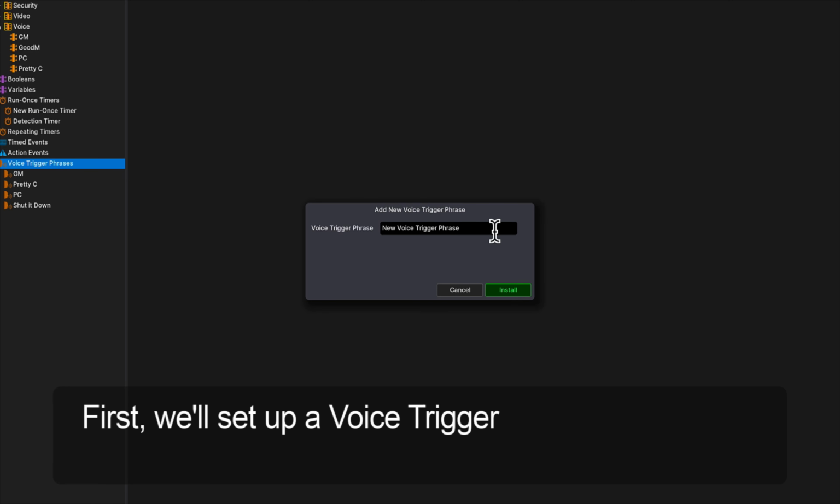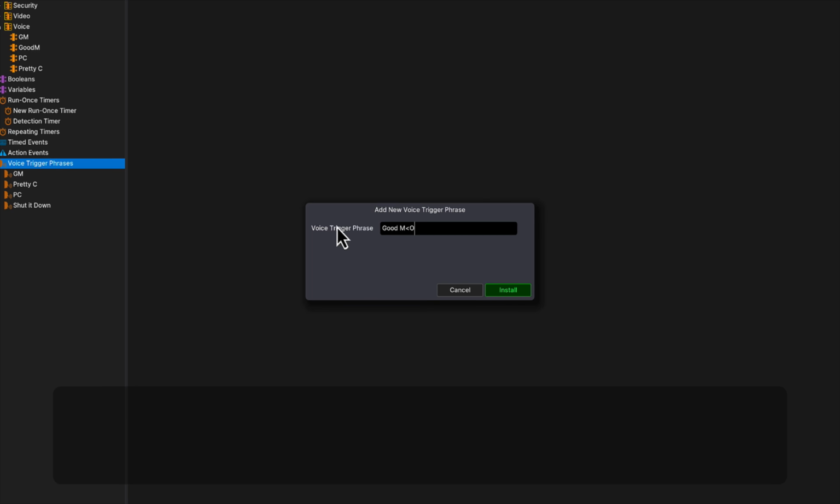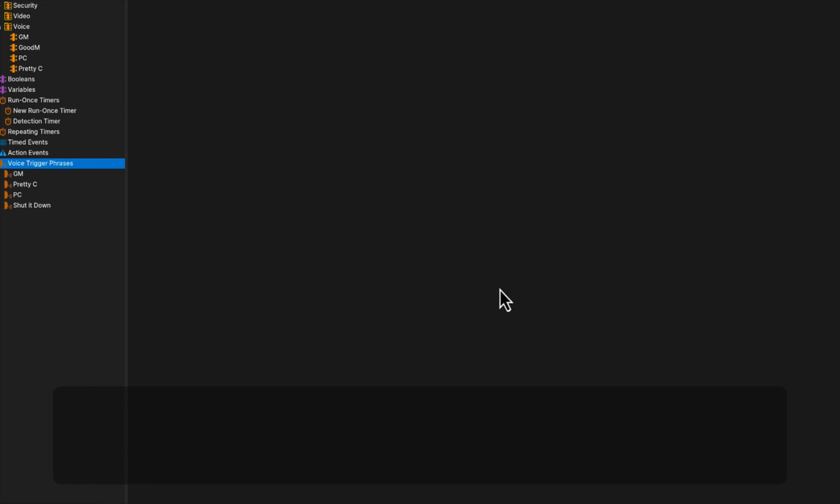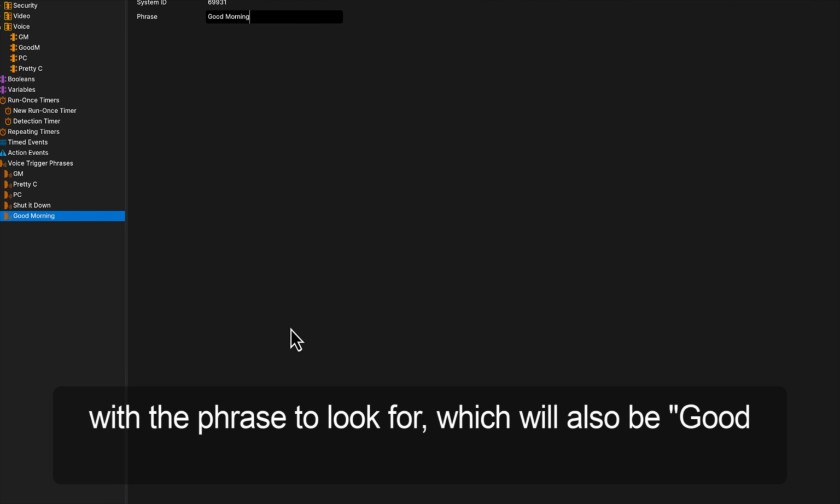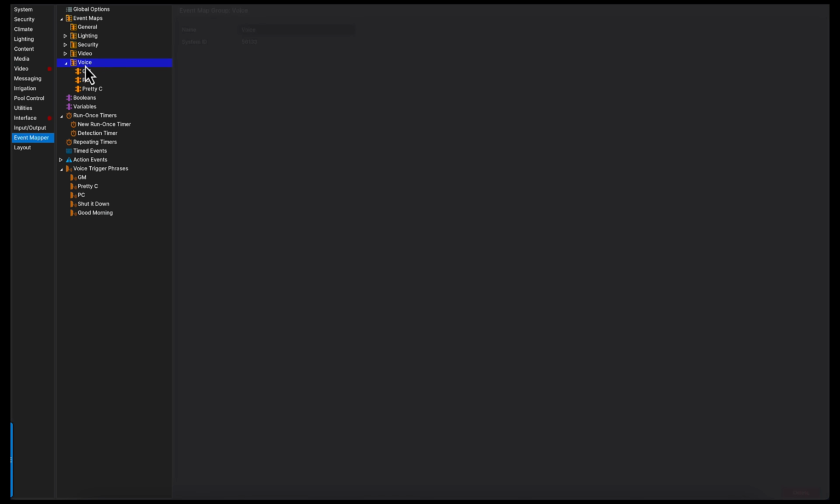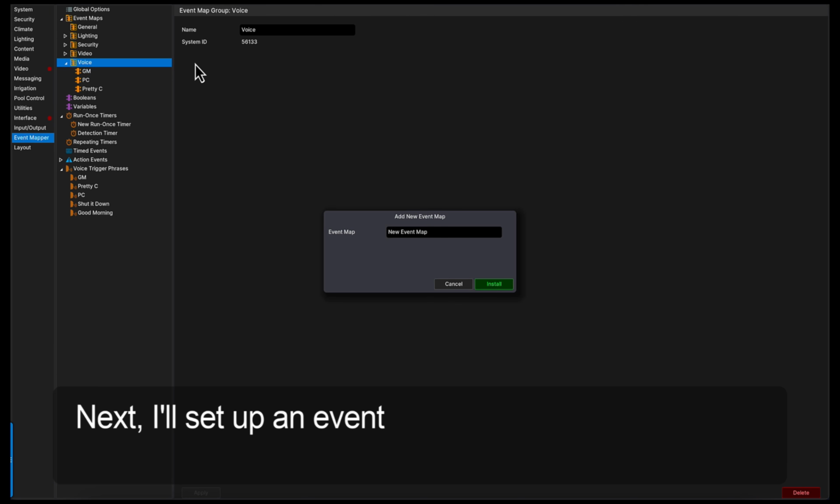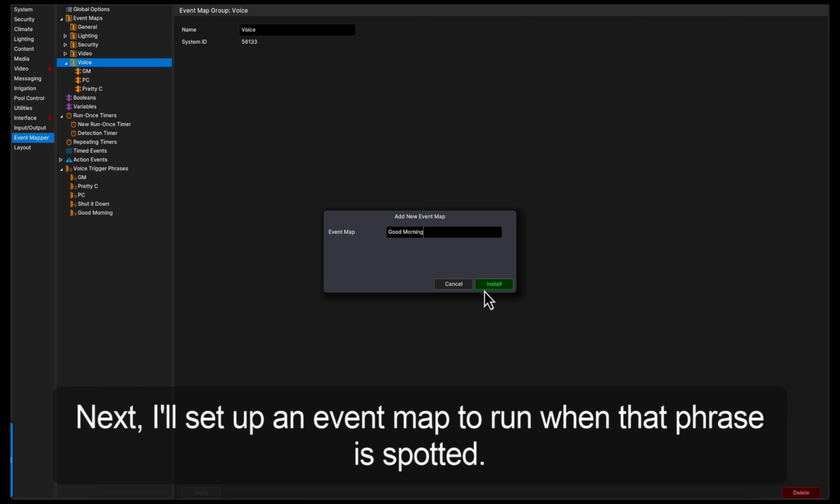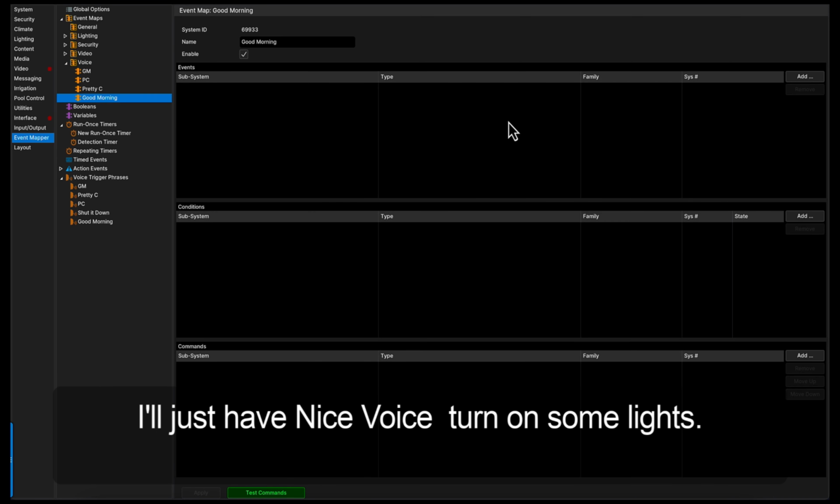First, we'll set up a voice trigger phrase in the event mapper. I'll add a new phrase called Good Morning, with the phrase to look for, which will also be Good Morning. Next, I'll set up an event map to run when that phrase is spotted. I'll just have Nice Voice turn on some lights.